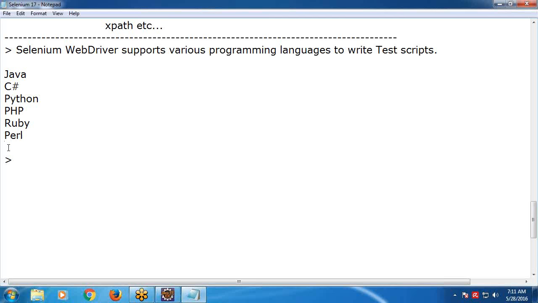Next, Selenium WebDriver supports various browsers. It supports all popular browsers. Just a minute. Selenium WebDriver.